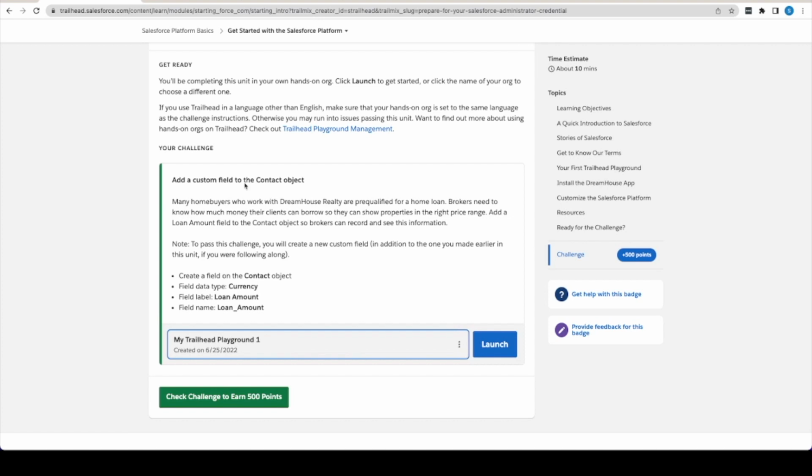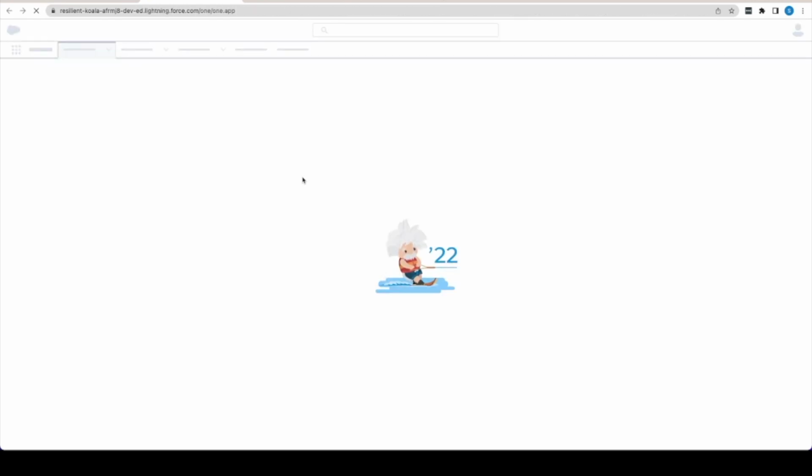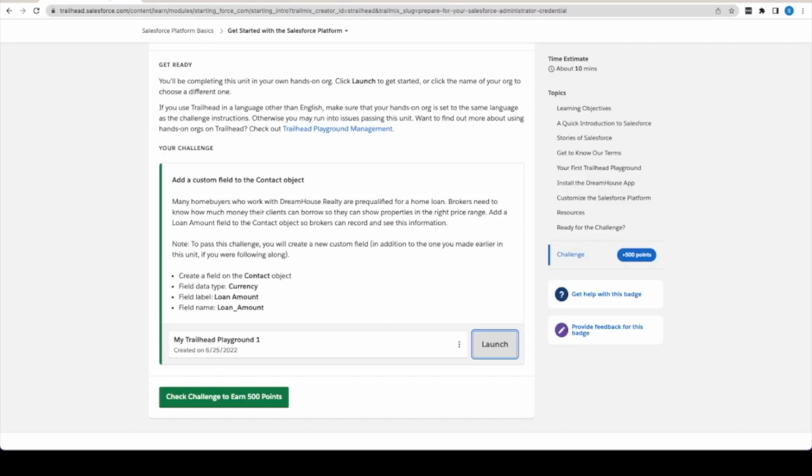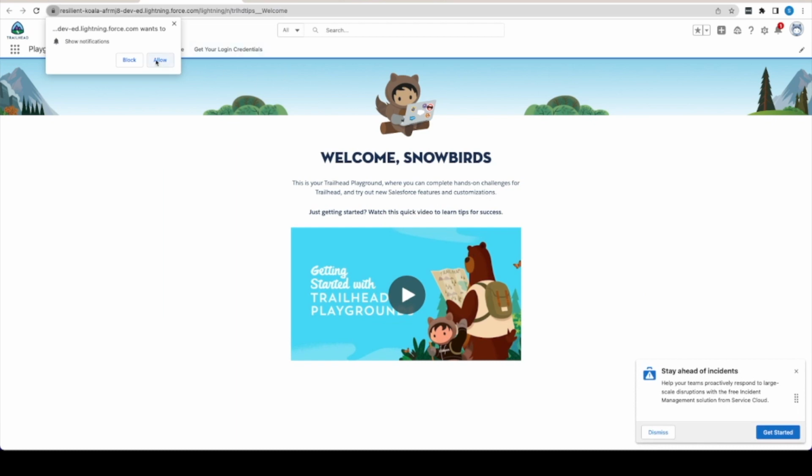So right here, I've read through the information, and I've got the challenge here. So all I need to do is do what it says here. Create a field on the contact object. So I'm going to hit Launch. That's going to open my playground. And it's in a new tab, so I can easily flip back and see, what was I supposed to do? Oh yeah, I got to go create a field on the contact object. And it tells me what field to create here. It's a field type of currency, and the field label is loan amount. So I'm going to copy loan amount, go right in here.